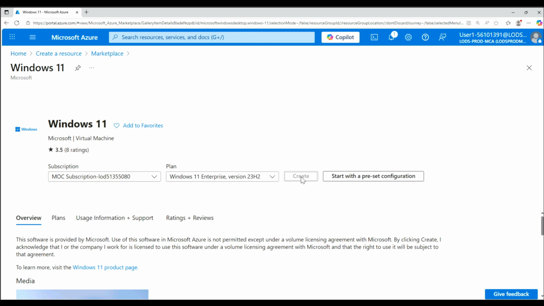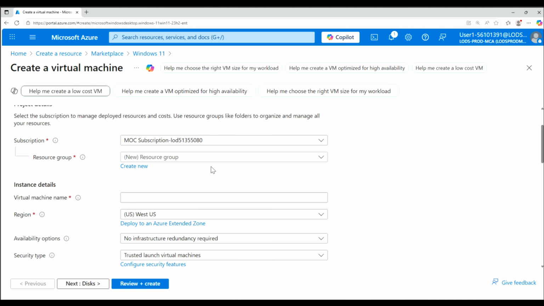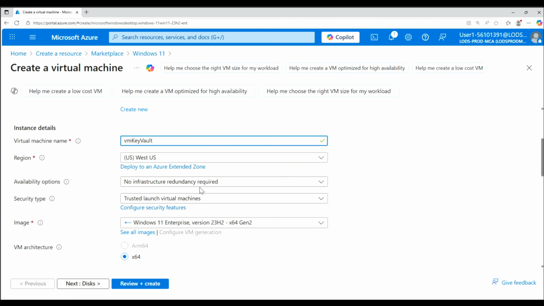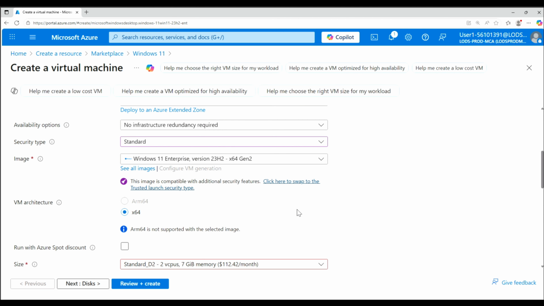Then click on create. Click resource group, give a virtual machine name. Our region, we are selecting West US. Redundancy, we do not need redundancy for our lab testing. Security type, we are going to set that as standard. Image is this one because the lab mentioned version 22H2, which is not available.